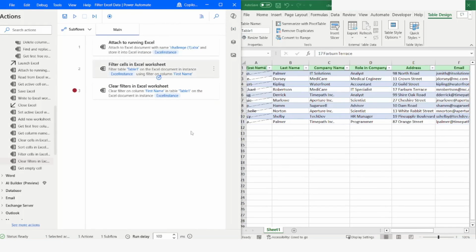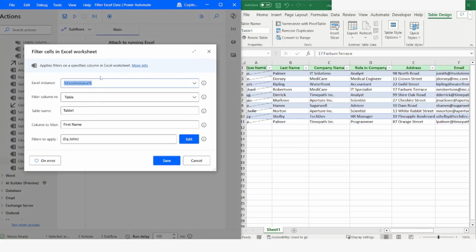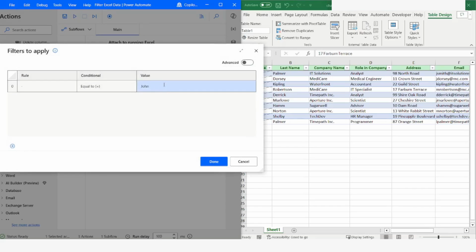right? Now what I will do is I will go to filtered cells in Excel worksheet, and here instead of applying a filter on column first name, now I will apply filter on role in company, and here I will give the condition as analyst.